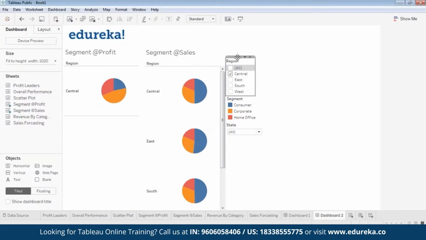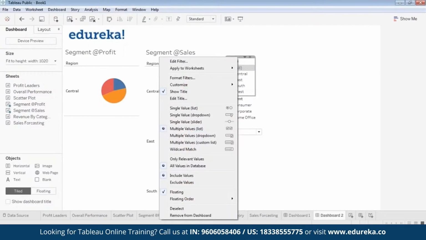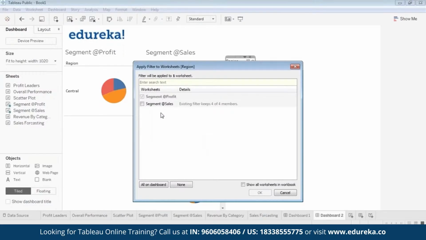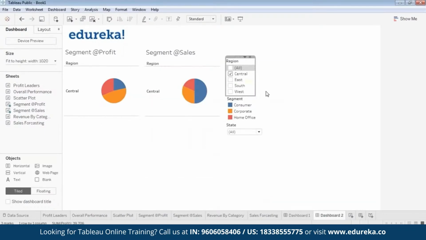How to do that? Right click on this, apply to worksheets, selected worksheets. Click on selected worksheets. You will get a list of worksheets which are there on this dashboard. So right now my segment at the rate sales is also there, right? I can select this sheet as well and I'll click on OK.